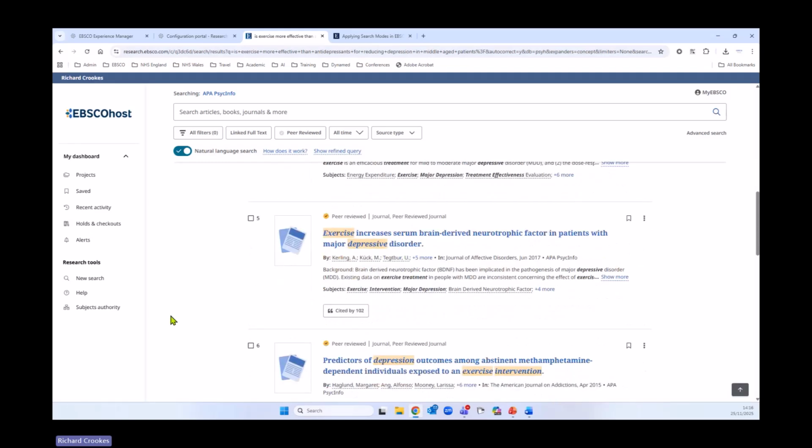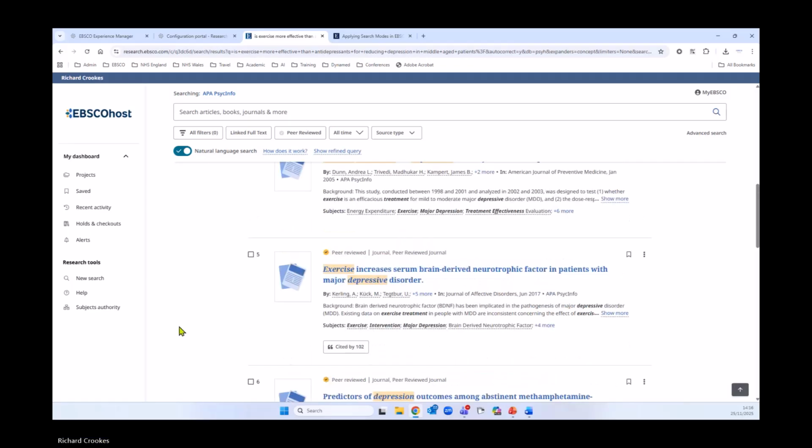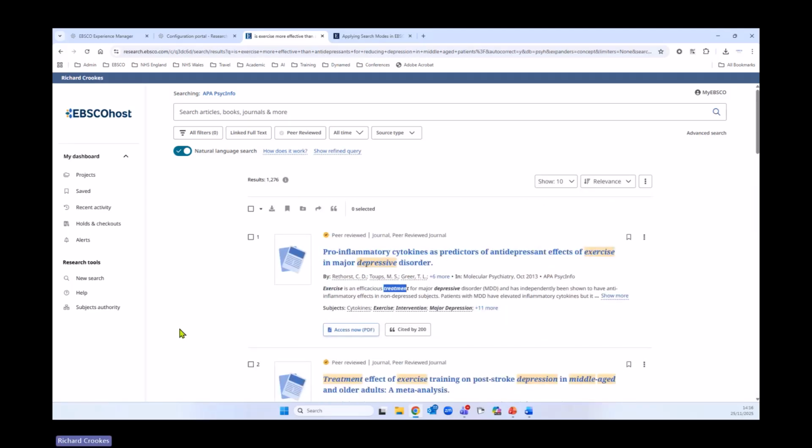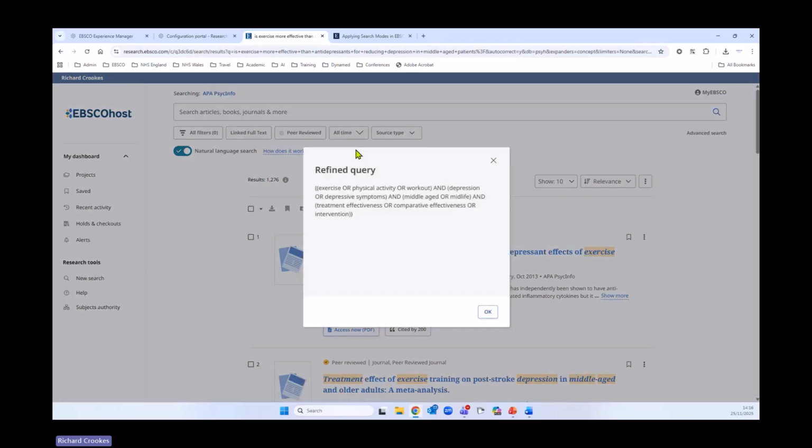Okay. Now, you may be curious as to how this is searching. What does the query look like behind the scenes? There is an option here, show refined query. So it does show us explicitly how it's searched. And you can see it's building a query with exercise or physical activity or workout, combined with depression or depressive symptoms, and middle-aged or midlife, etc. Okay, so you could literally copy that and paste it back in or edit it, etc. if you wish to.